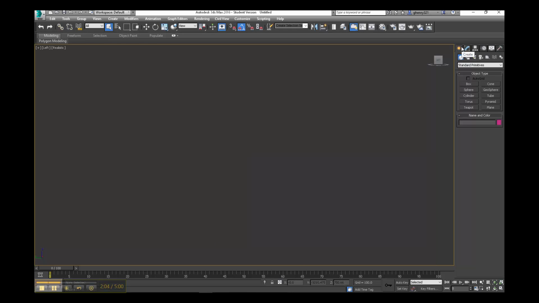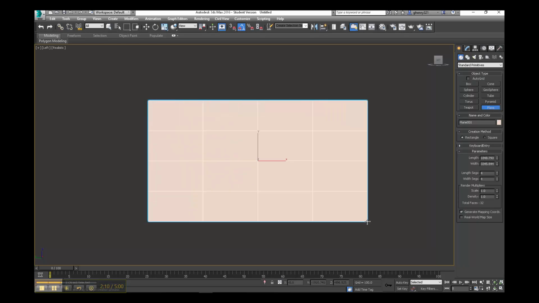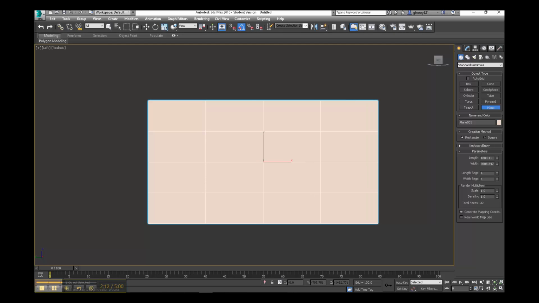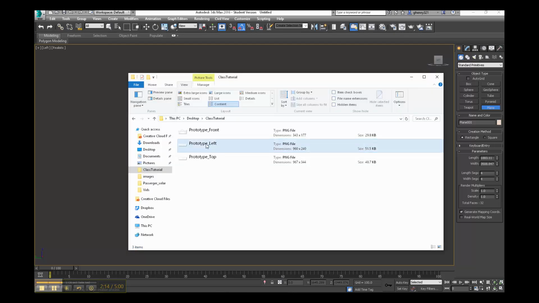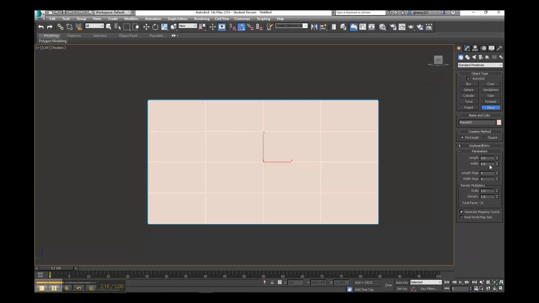I'm going to go to Create, then Geometry. I'm going to click Plane, then left mouse drag, and it'll create a plane. Now, if I go back to my file, I can see that my left picture is 960 by 240. So what I'm going to do is make the length 240 and then 960.